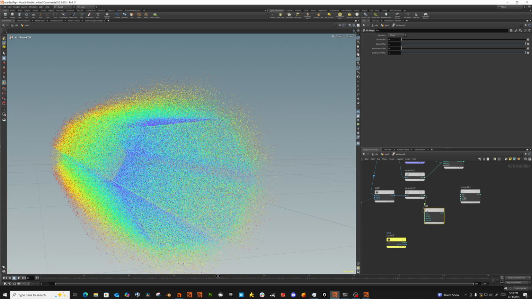So the amount will be the time. The max will be how fast this happens. So this fit range, let's make this, how many frames do we have here? We have 240. So we'll say 96 to 240. This will cause some collisions in our animation that we just kind of fixed, but that's fine.